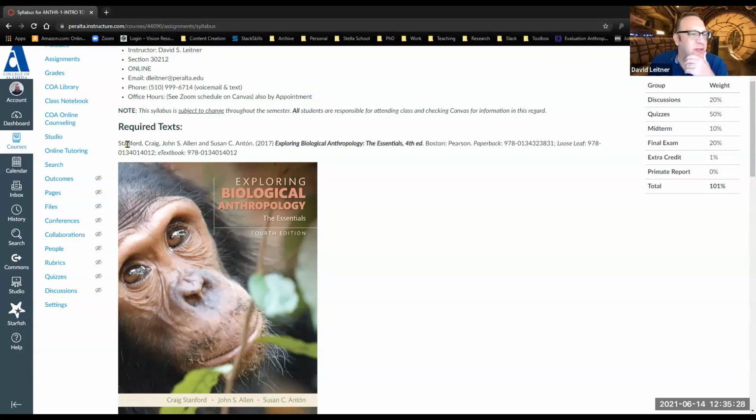And it's by Stanford, Allen, and Anton. It's called Exploring Biological Anthropology, The Essentials, 4th edition. That's the important part, 4th edition. It has this cover on it. I've given you the ISBNs for the paperback version, the loose leaf version, if it's still available. Somebody last semester told me the publisher told them it wasn't available, and the e-text version.